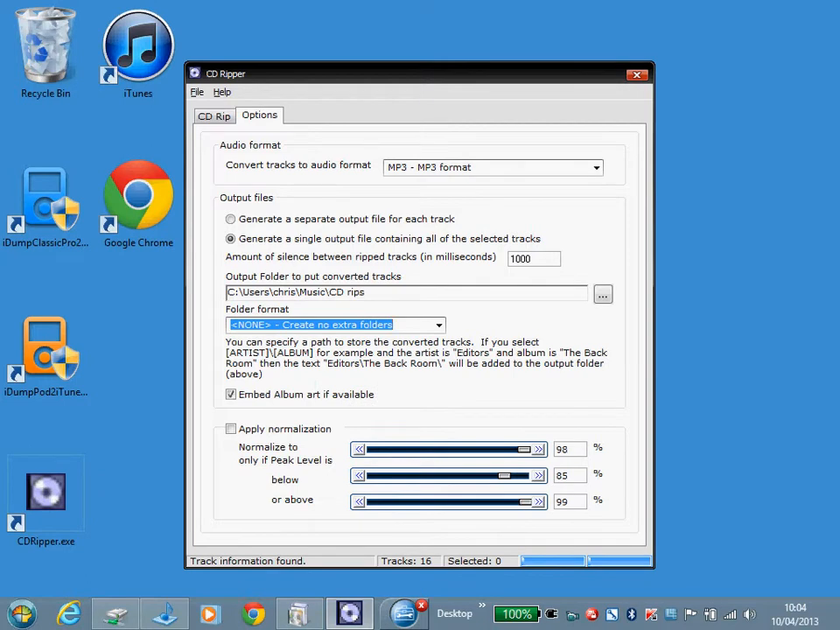And here you can embed the album art if available, which we covered previously, and also you can apply normalization to the audio levels on those converted tracks. So on the file menu, you've got file exit, file video takes you to the YouTube channel, and about just gives you a basic information box.